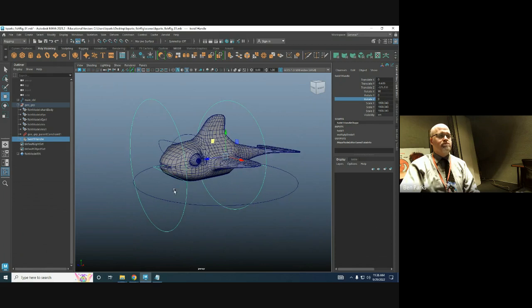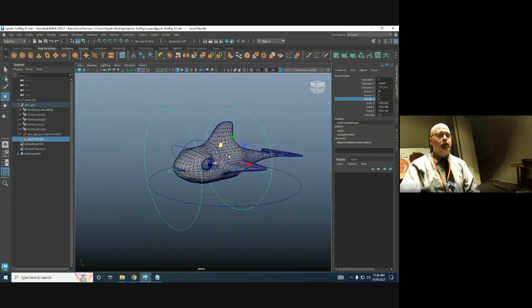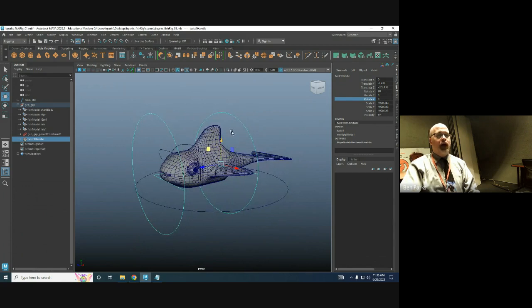And technically at this point, I need to twist. I can hide my twist handle because I don't want to see it. It's not a controller. It's a deformer. So I don't want to see it. I'm just going to hit Control H to hide.